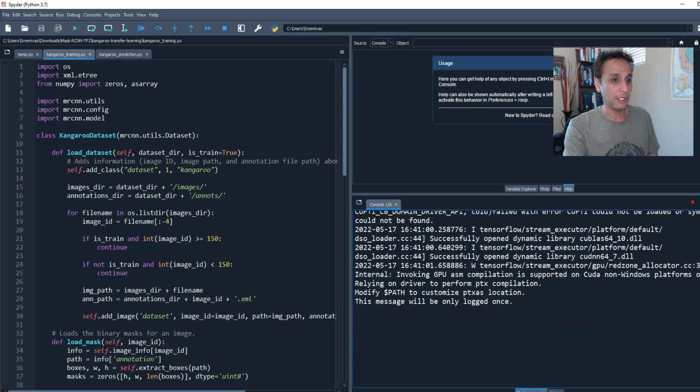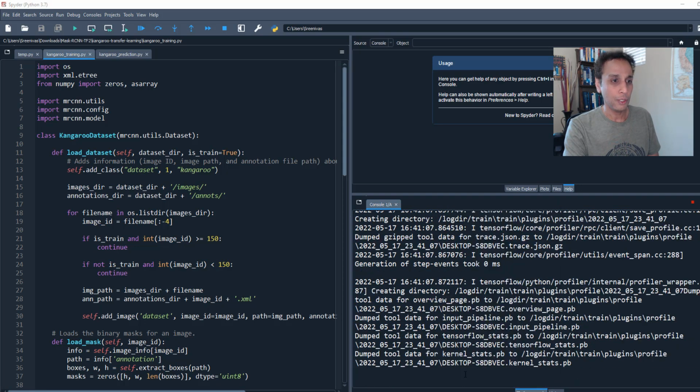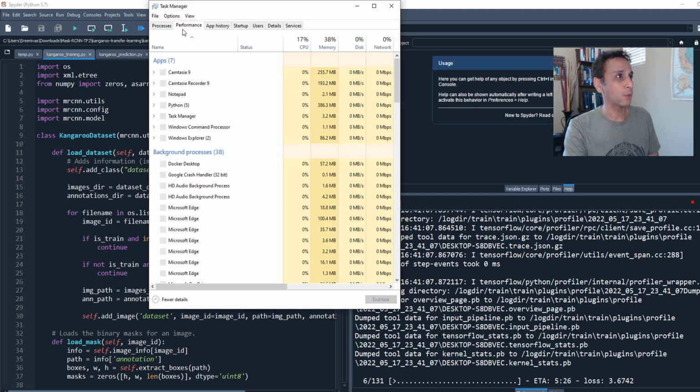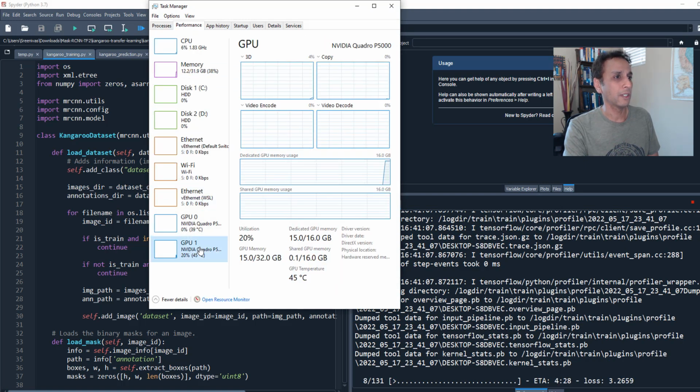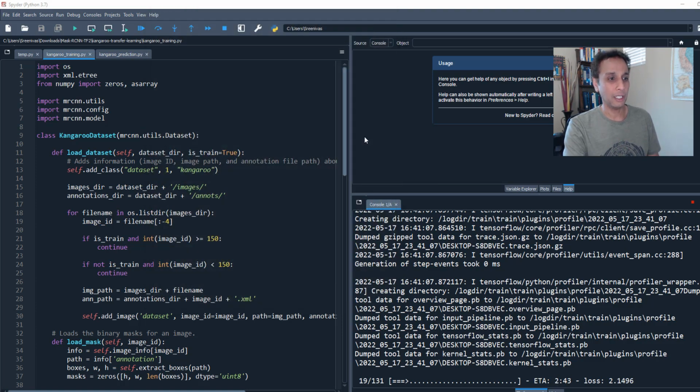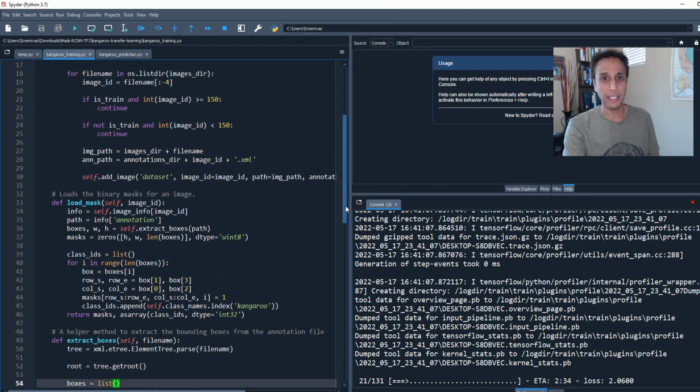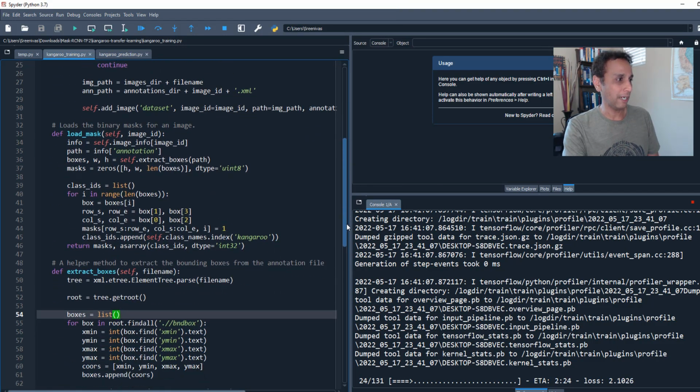Let me open the task manager right now. Let's see. Hopefully my GPU should be fired up. There you go. That's a good sign. So it's using my GPU, it's using TensorFlow, and it's actually running this. So let me pause this video until this epoch is done, and I'll continue right after that.